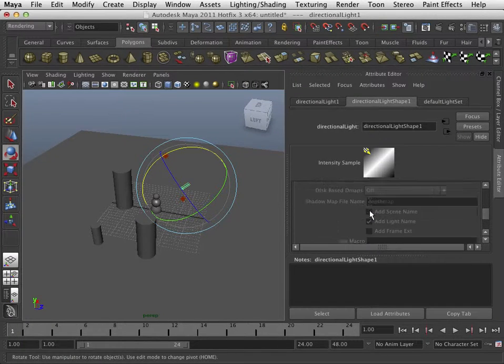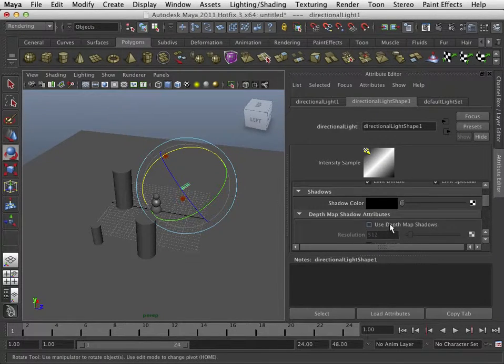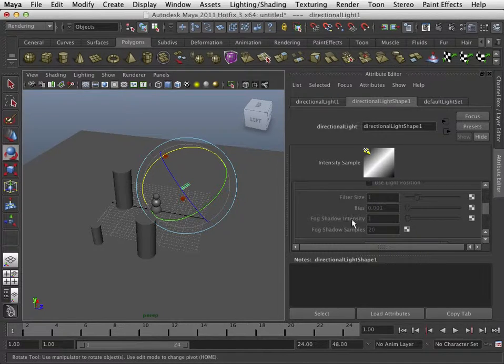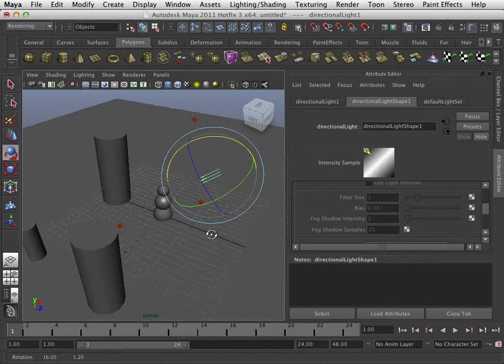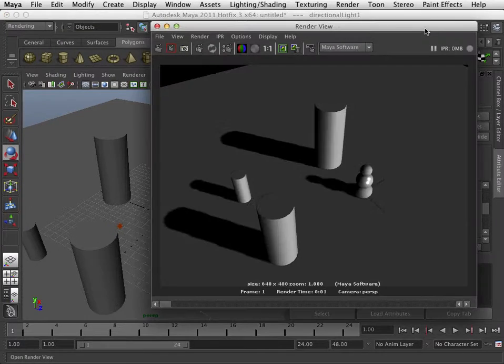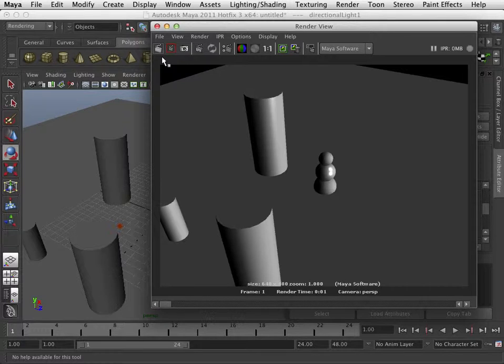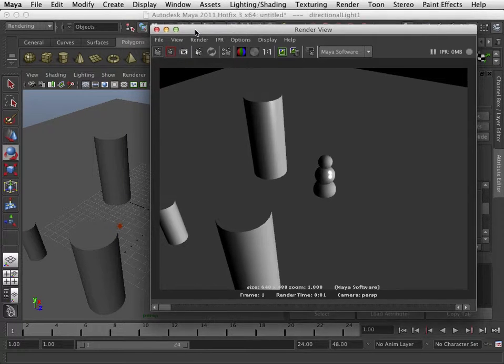So we turn on Raytrace Shadows and it automatically will turn off depth map. You can't have both. So let's render our scene. First let's see what our last render was. And now let's see what Raytrace does. Well, what do you know? We turned on Raytrace Shadows and now we don't see anything. That doesn't make sense.